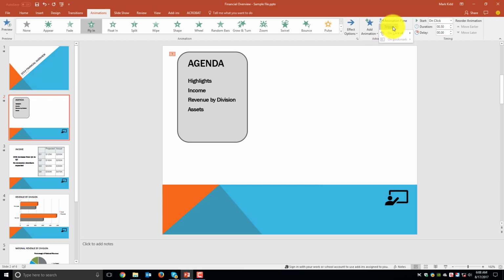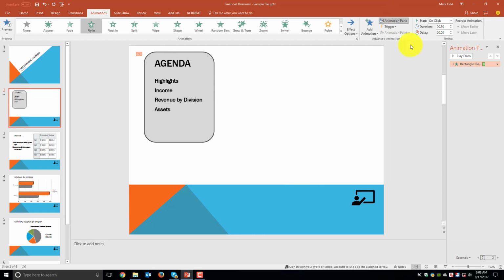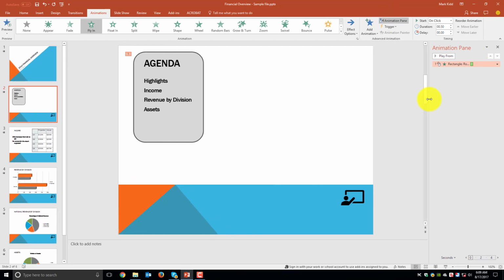You can also choose what trigger. Is it on click of a particular rectangle? And very important, the timing area. Do you want the animation to start on click, start with the previous one, or after the previous animation? In this case, we're going to choose on click. Now, if you'd like to see how all your animation is managed, you can click on the Animation pane. That'll show you all your animation and in what order it's playing in.